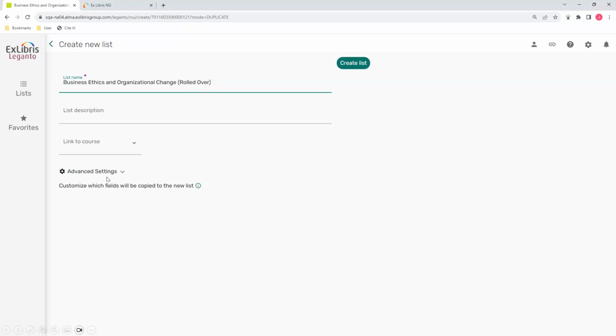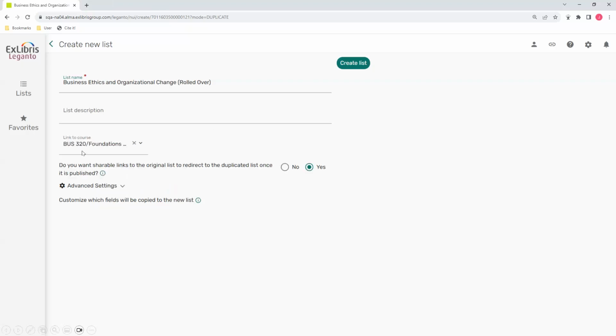I have down here some advanced settings, and they're hidden by default. So as an instructor, if I want to make a copy of this list, I can click on duplicate and I can click on create list. And that's all I have to do to make a copy of this list. But again, there are some different options that are available here. So I again have the option to link to a course. And if you do select a link to a course, I feel like now I'm going to get into a lot of if you have it configured to work this way.